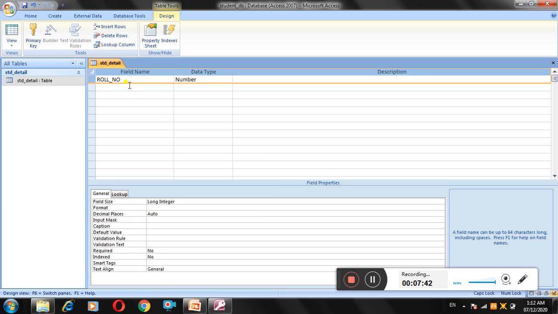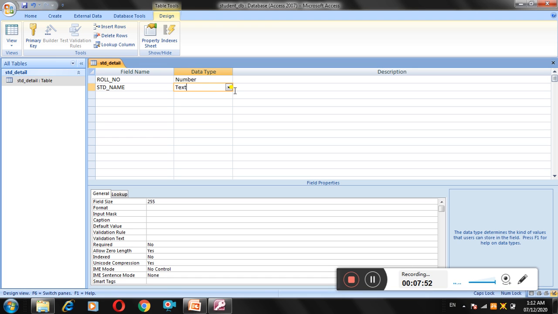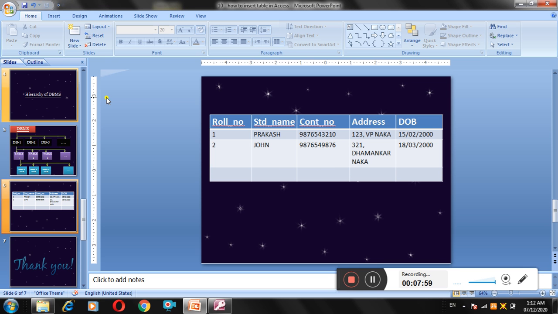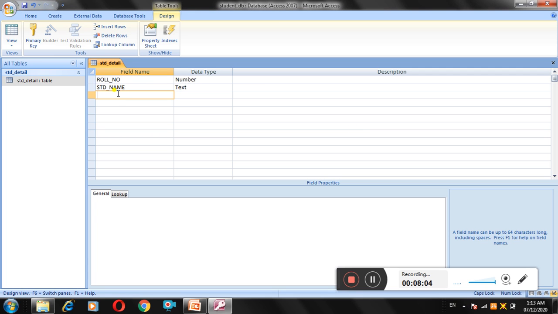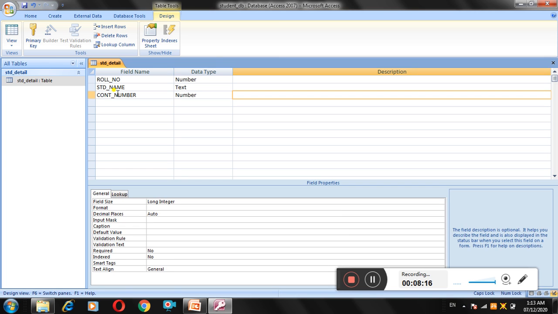Now in the second field, what is the name of the second field? The second field name is STD name, correct? Student name. What are you going to insert in this? You are going to insert text. Now what is the third field name? The third field name is contact number. So you are supposed to write down the contact number here, contact underscore number. What are you going to insert in contact number? You are going to insert numbers, right? So you are supposed to select number as the data type.